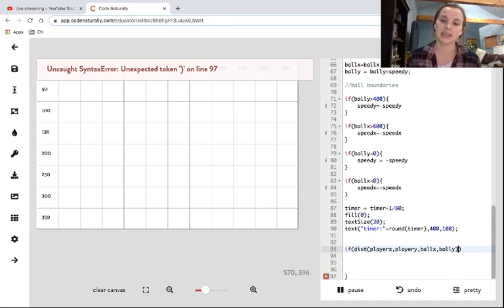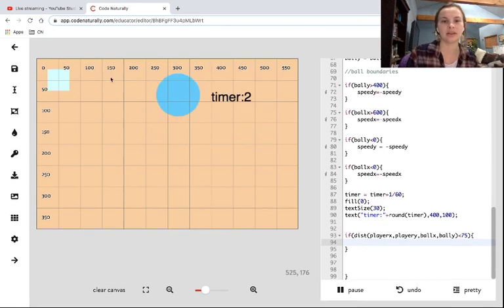So far this reads, if the distance between player X and player Y and ball X and ball Y, now I'm going to say if it is less than a certain number, so let's start with 75, then I'm going to say whatever I want to happen. So now it's going to check if the distance between the center of this ball and the center of this rectangle is less than a certain number, so if they're really close to each other, then what do we want to happen?